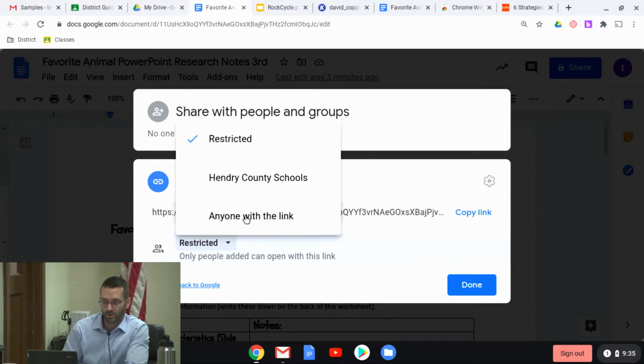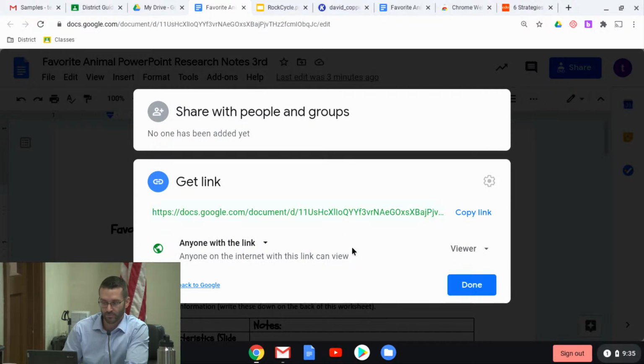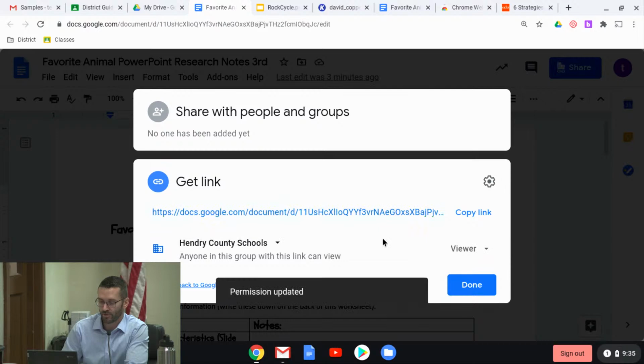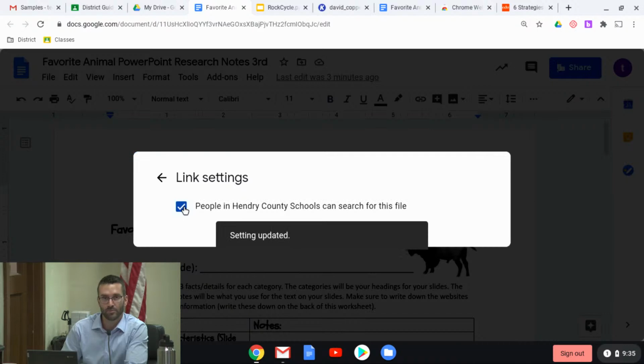Or I can make it to where anyone with the link can view. So that is open to the public, so they are not restricted inside of our Henry Schools domain. Notice that those settings are disabled when it is in public. We go back to Henry County Schools, and you have this option: people in Henry County Schools can search for this file. If you make that available and accessible, then you have that capability as well.